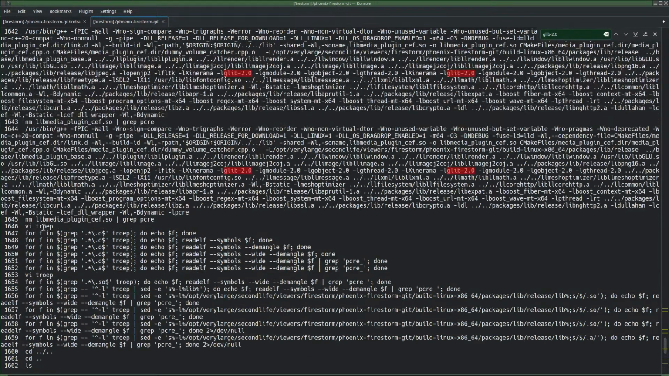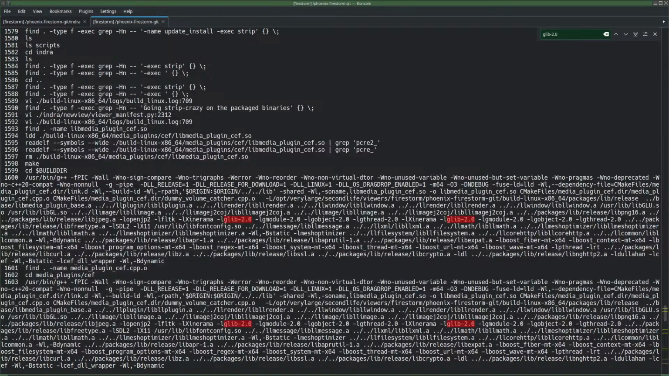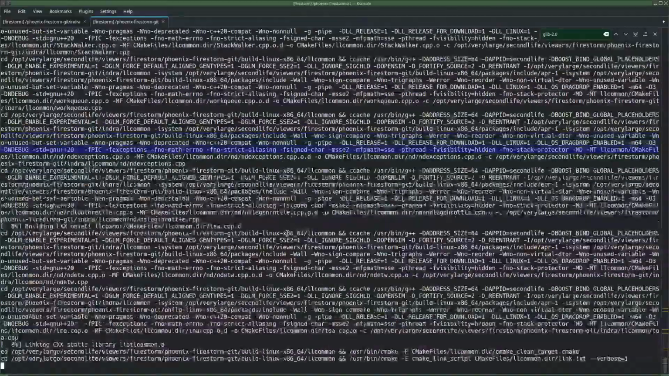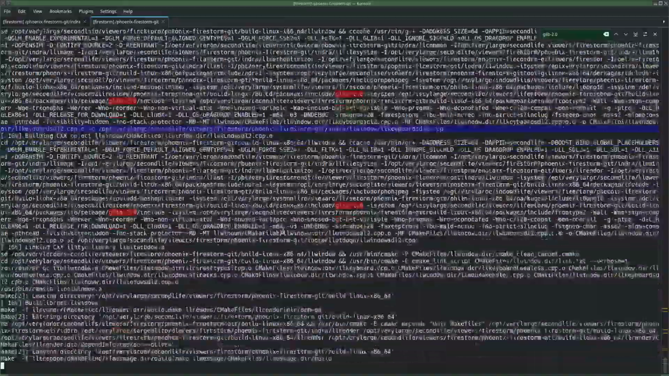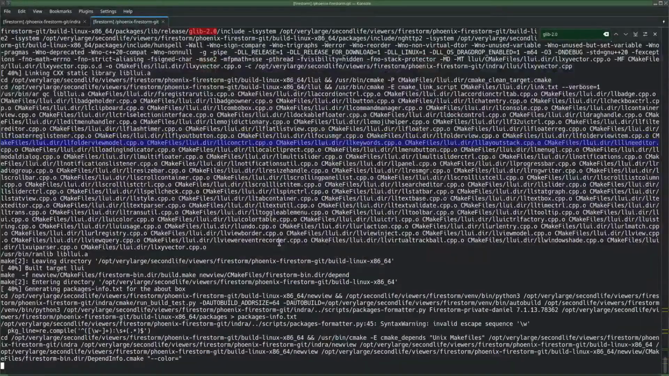Looking for a remove. I didn't remove this one. That means I need to be, yeah, right there. Okay, and then make. Still linking with it. There must be more font configs.